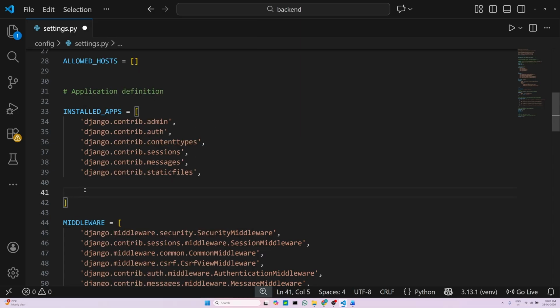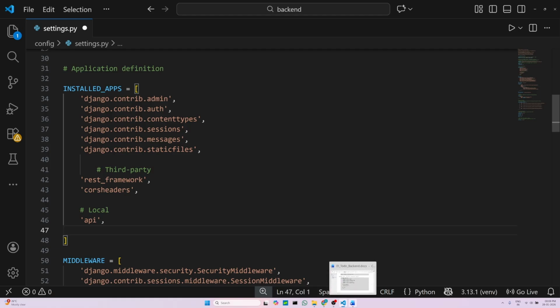Control V. Why is it not working? Yeah, done. It's working perfectly. Tab. Okay. Control S. Just save it.